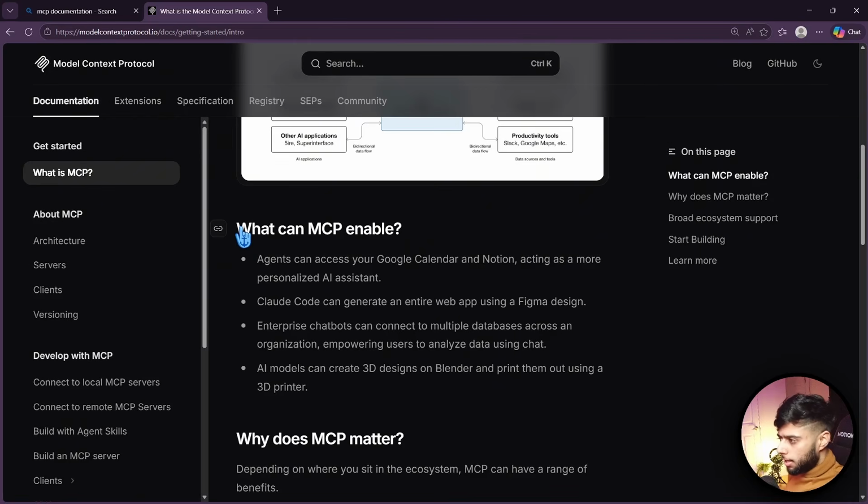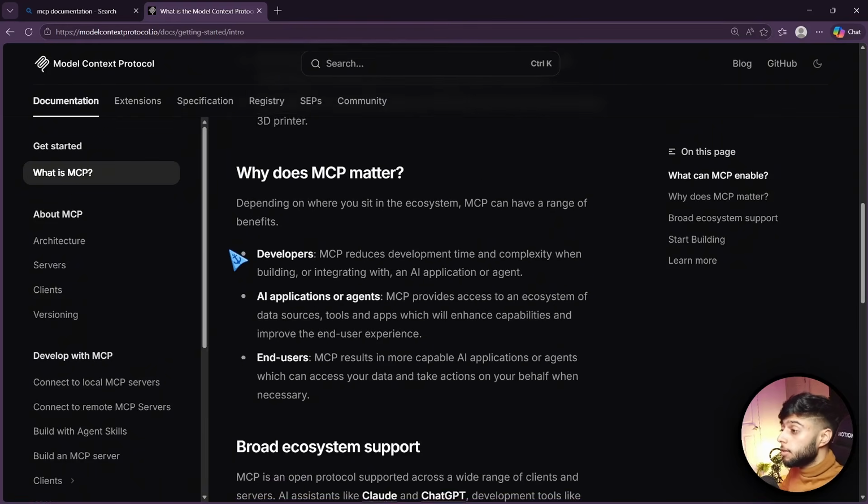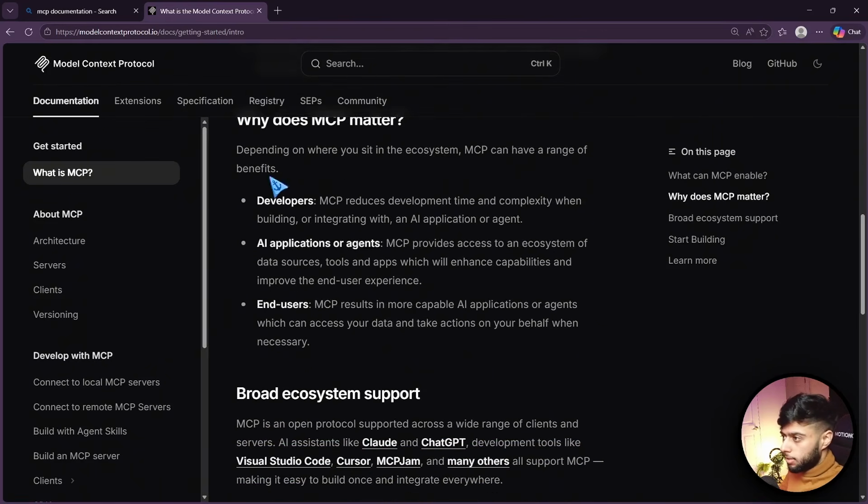Claude Code can generate an entire web. They are just promoting Claude Code, so we do not need to promote. Simple. So why does MCP matter? Very good. This is good.